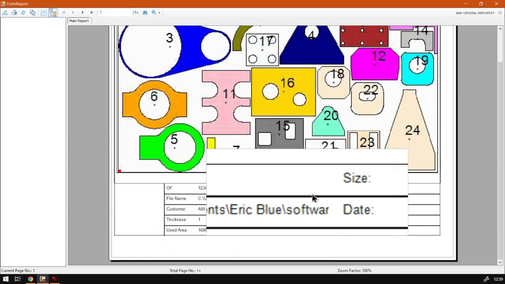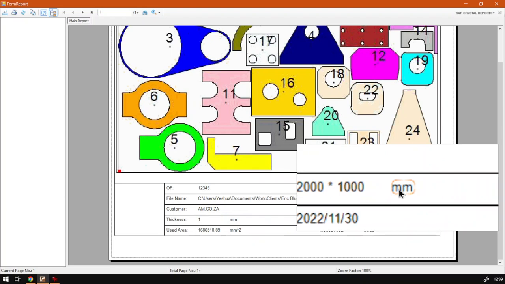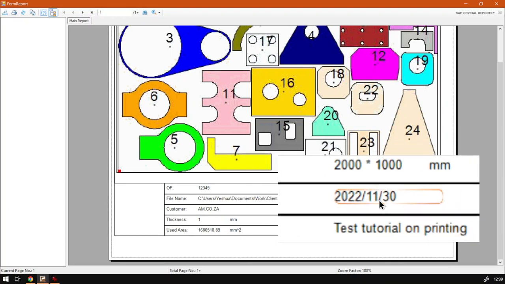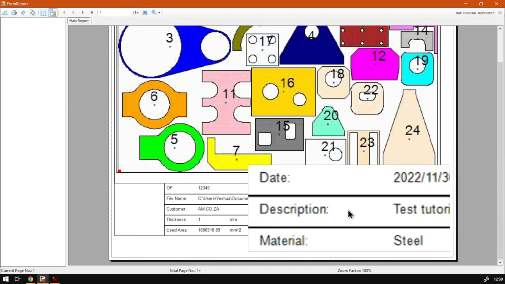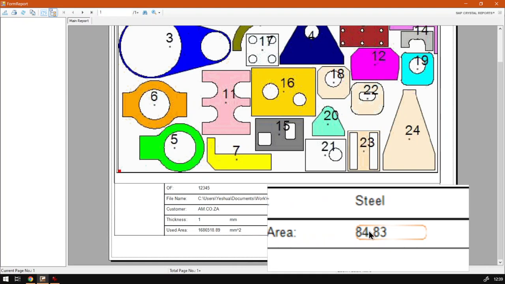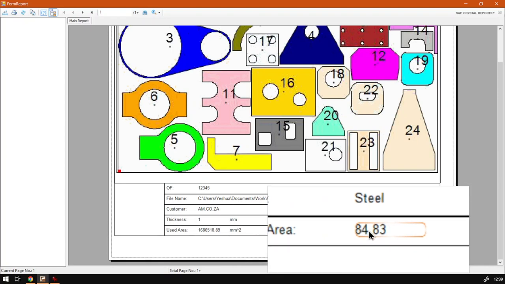Then if we go to the top right, we've got size. This is the size of our material, so we can reference it. We've got the date of when we exported this. And then obviously the description, like I mentioned, a material type, which is steel. Used up area, so we can see we've used up 84% of the material.